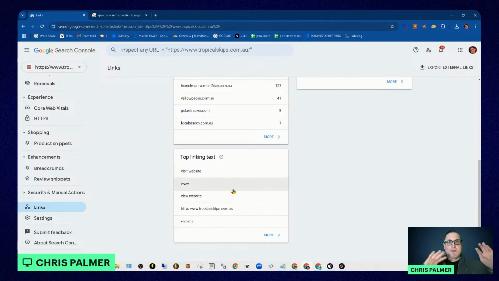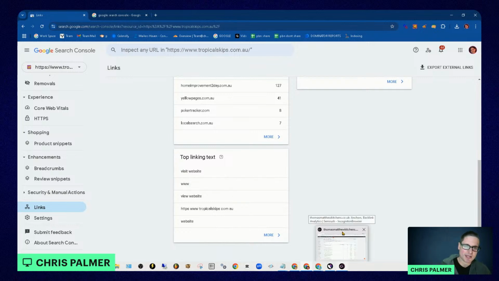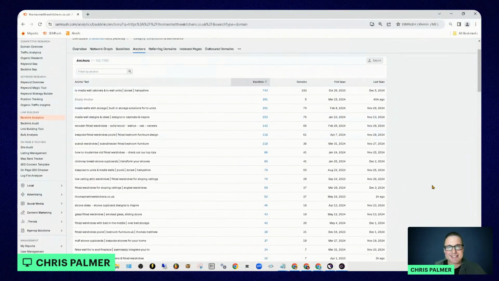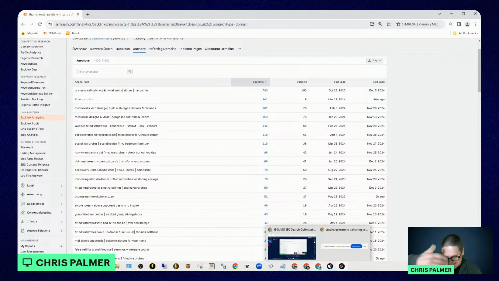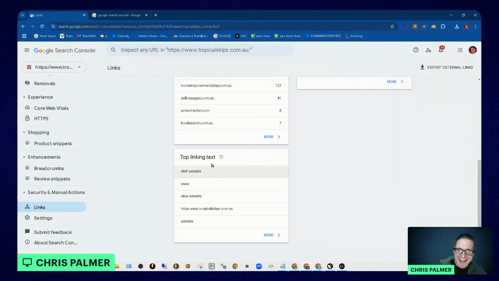You have to click on it, but I want to utilize a third-party tool to really showcase this to you, all right? The third-party tool that we're going to utilize, and we're going to look at a different site, is going to be SEMrush, all right? Now, I want you to take a look at this particular anchor text. This is the anchor text tab under backlink analytics, all right? Now, come on back over here, all right?